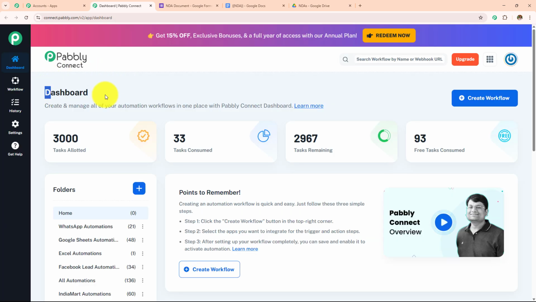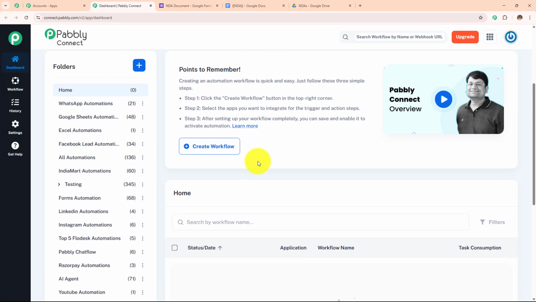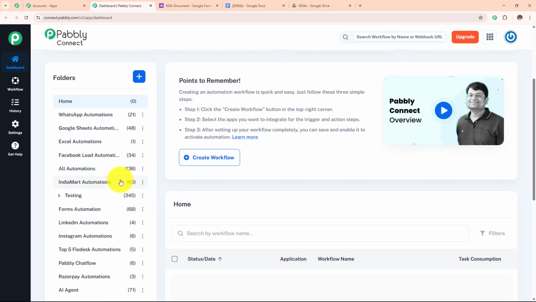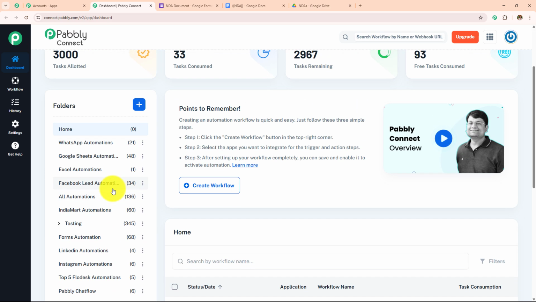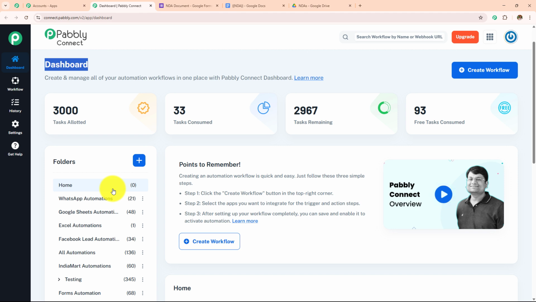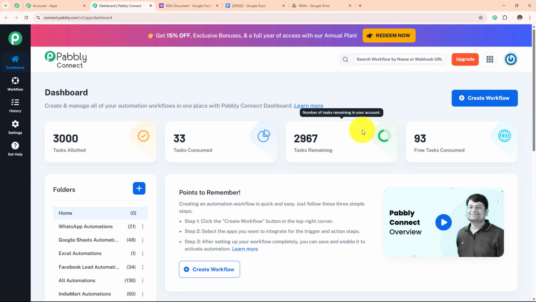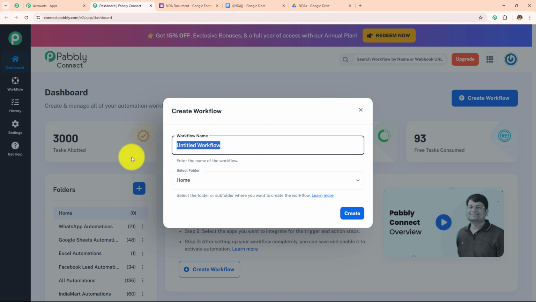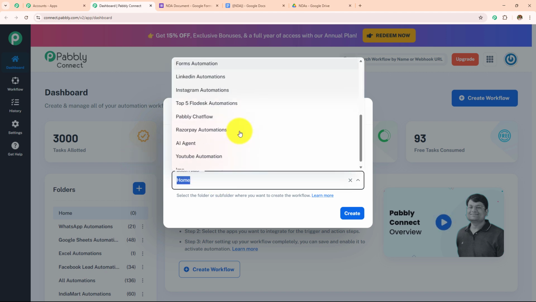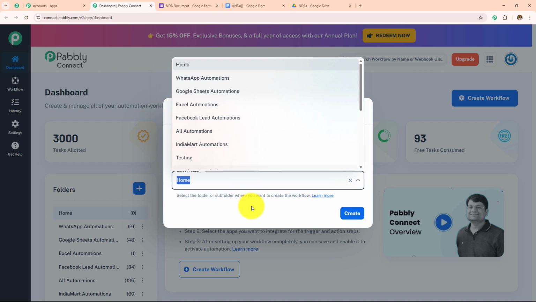And it has taken me towards this dashboard where I will be able to find all my workflows over here and all the folders which I've created over here. Now, if you want to create a new folder, simply click on this plus icon and from here you can create a new folder. For now, I want to create a new workflow for which I need to click on this create workflow button. And first I need to provide the workflow name and then I have to select the folder in which I want to save that workflow.